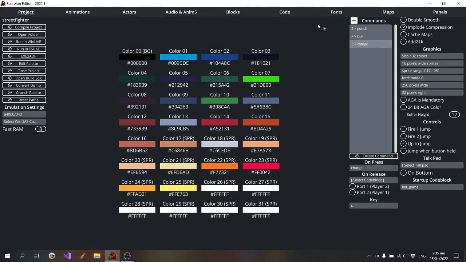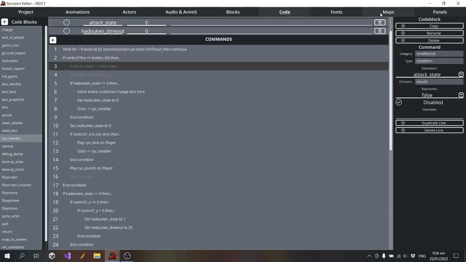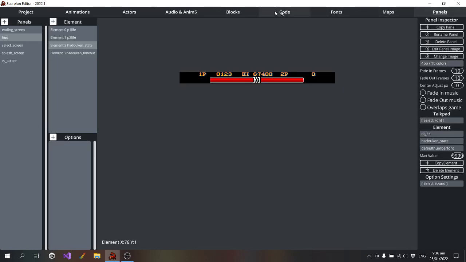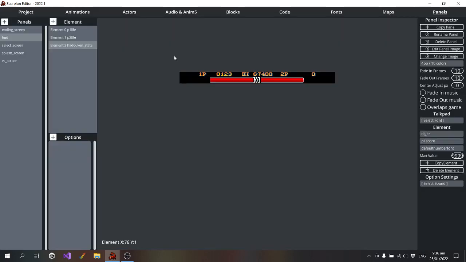I'll just reset some of the things that I changed. Where are we? Under panels, I don't need that element anymore. And then that I can reset back to, was it player one score? I think it was.